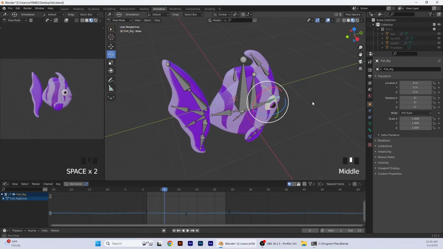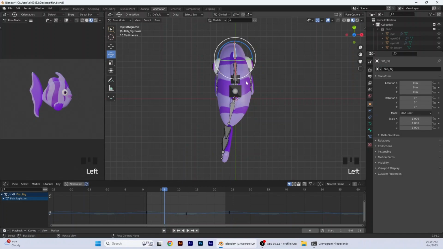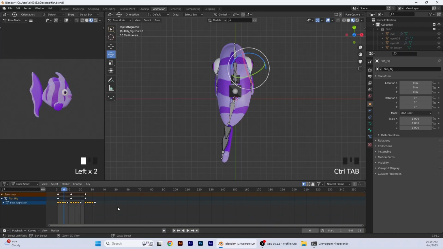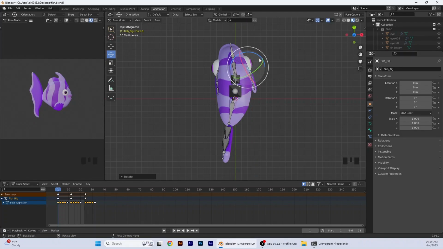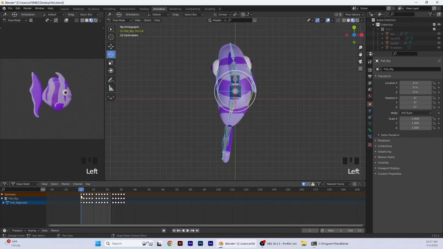Now we need to do the fin. Again, we'll put it in Z. I'm going to click on this first fin. Control Tab, back to your timeline. Get on frame 1. I'm going to move this one outwards, a little bit there. I'm going to set the keyframe, A, I, location and rotation. We're going to grab this, Shift D, move it to 24, which is 21, 2, 3, 4. It should be right here.